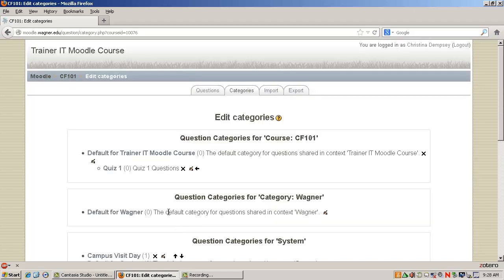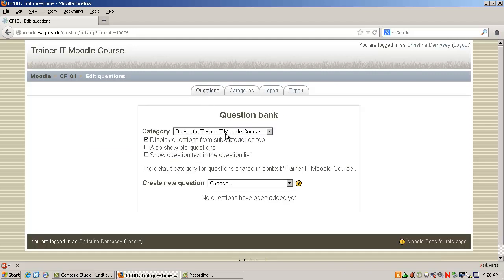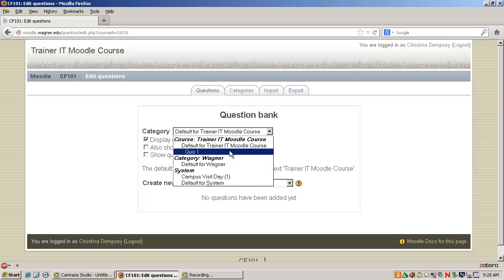You can see that the category of Quiz 1 has been created. You can also see where it's been created if you go to Questions, and on this drop-down menu where it says Category, you'll see Quiz 1.